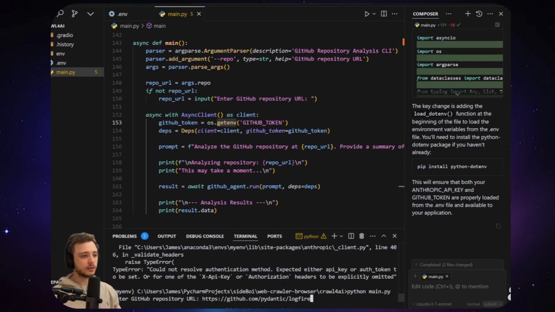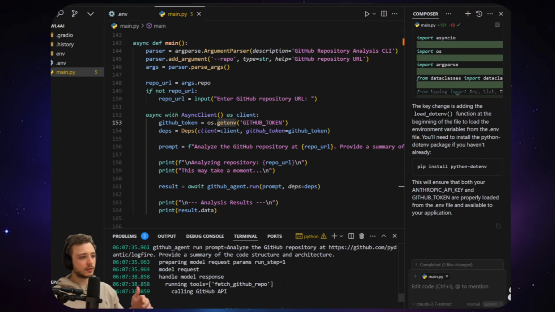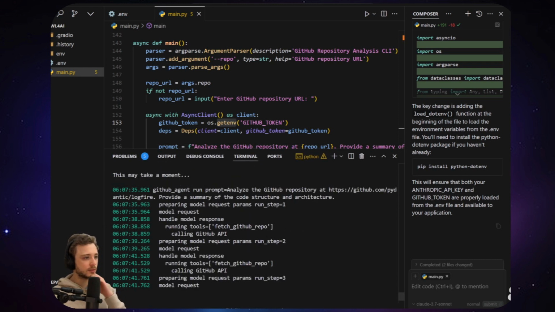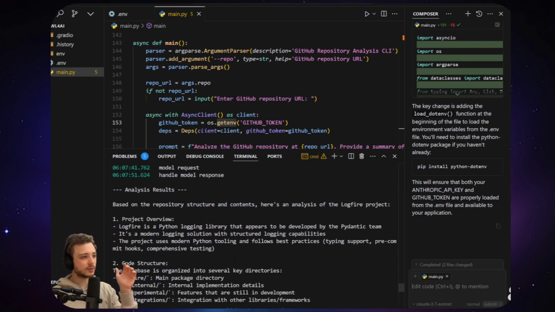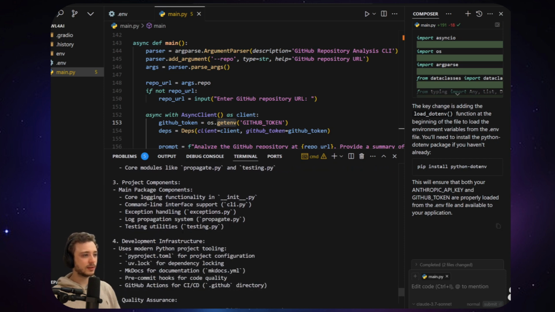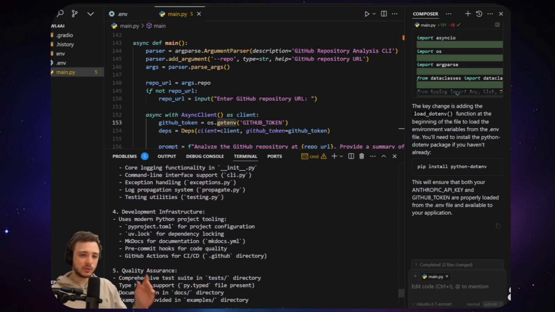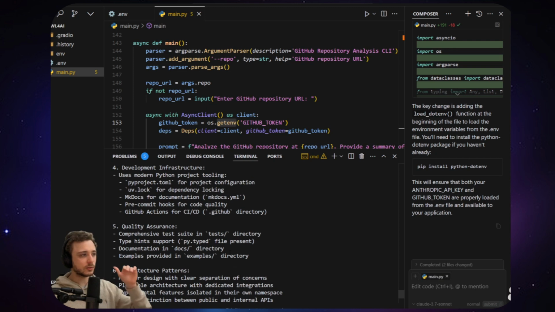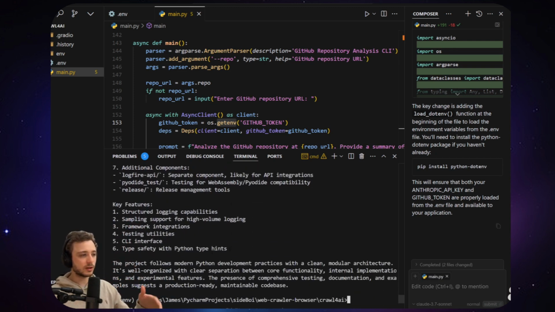Enter in the same URL. Now you can see the GitHub agent is making a call to the fetch GitHub repo tool. Let's expand this, see what it's doing. And now it got back the analysis results and it's working. It said Logfire is a Python logging library, which it is, that appears to be developed by the Pydantic team, which it is. So it has successfully used the tool to get the information about the GitHub repo, this one here, and then it has analyzed those results and then returned them to the user. And now I can basically ask anything I want about that repo.